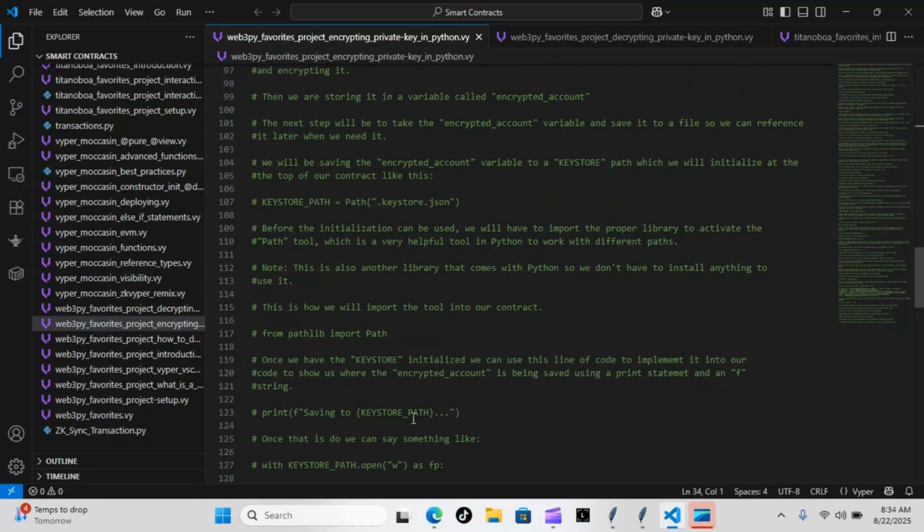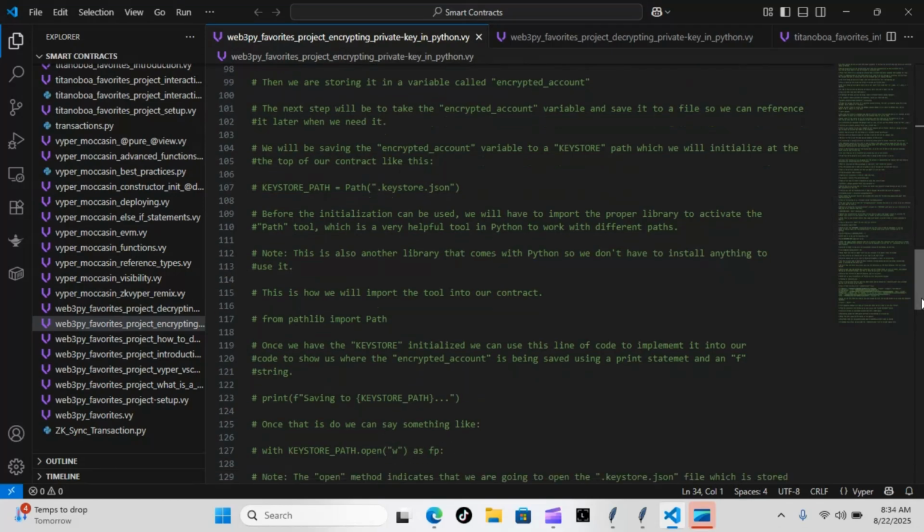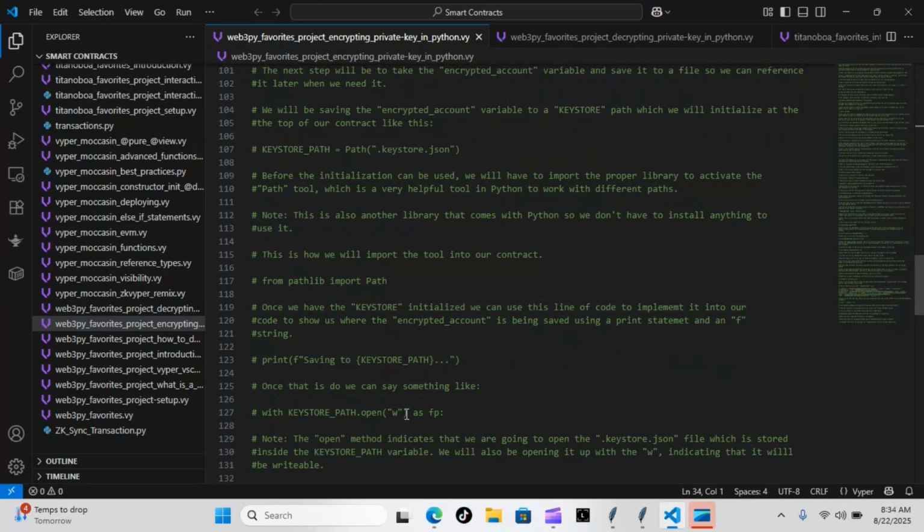Now, once this is done, let's move down. We have keystore_path.open("w") as fp. Now this is going to be a keystore path. We want to open it. W means writable, which means we want to be able to write to this file. Obviously, because we're saving to it, we want to be able to write to this file. And fp is a file pointer, which means we're going to give it a name. So note the open method indicates that we're going to open the keystore.json file, which is stored inside the keystore_path variable. We will also be using it with the w, indicating it will be writable, like I just said.